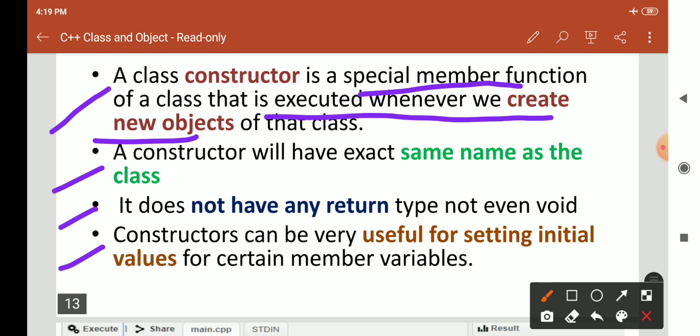So remember this point, this is we can say the most important part in C++ constructor. Most of the students get confused here, but if you follow these 4 lines and remember them, then you won't have any confusion.